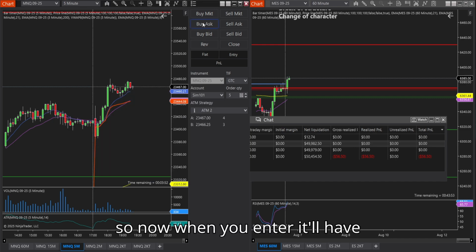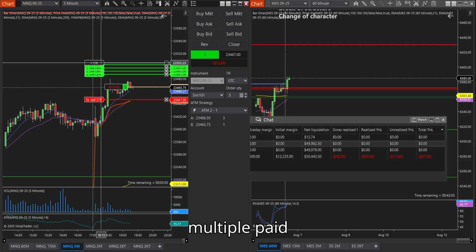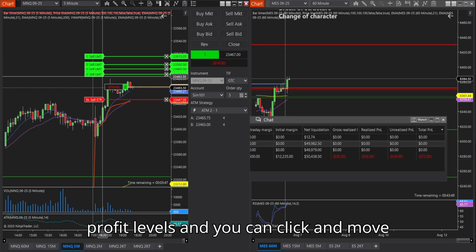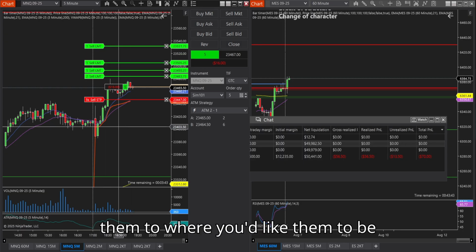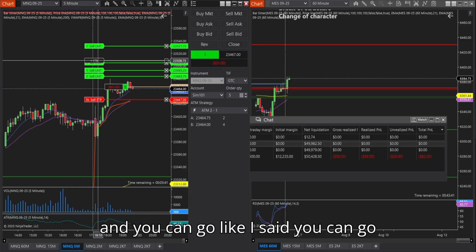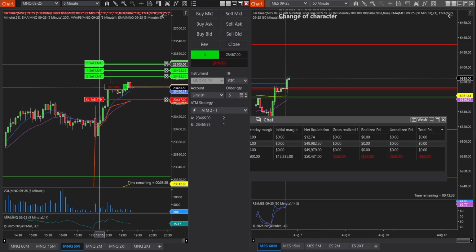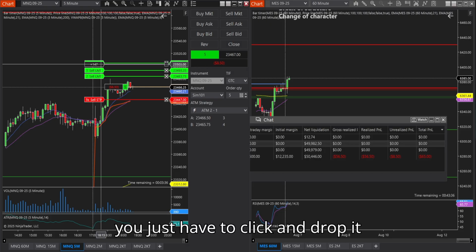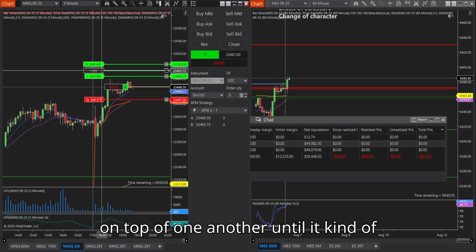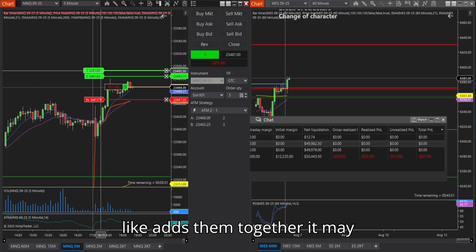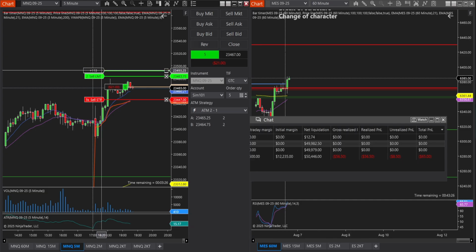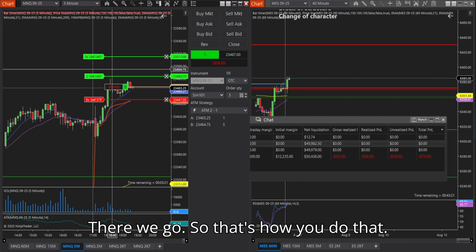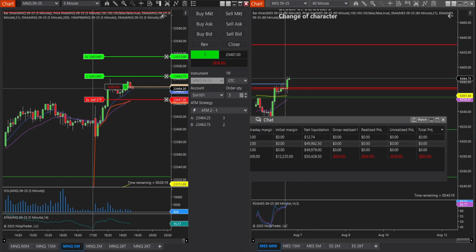So now when you enter, it'll have multiple take profit levels, and you can click and move them to where you like them to be. And you can go, like I said, you can go back and combine them, put them together. You just have to click and drop it on top of one another until it kind of like adds them together. It may take a couple of tries. There we go. So that's how you do that.